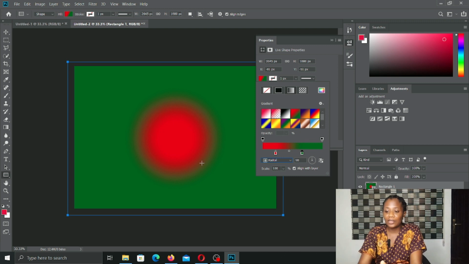Now see what happened. Immediately I change to radial, you can see there's a color cycle that came in the middle of the handbill. So it depends on you. If you want yours like this, fine. If you do not, you can also change it to any color of your choice. Remember, that's what I said earlier.